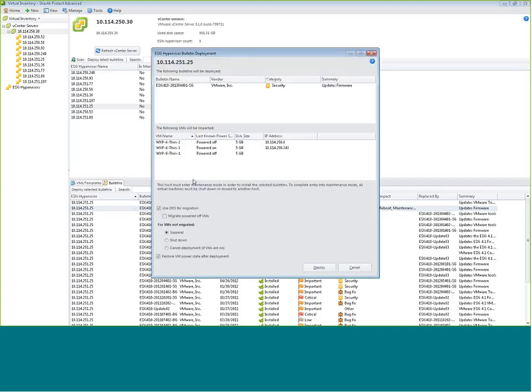So right now it was just verifying everything that would happen in the background. I've chosen to deploy one bulletin. There are 3 VMs that could potentially be impacted by this deployment. One of them happens to be online. So in this case, the online VM being configured for DRS, we're able to enable these other options here. So if you want us to, we'll use DRS for this migration. We'll migrate, do you want us to migrate powered off VMs as well?